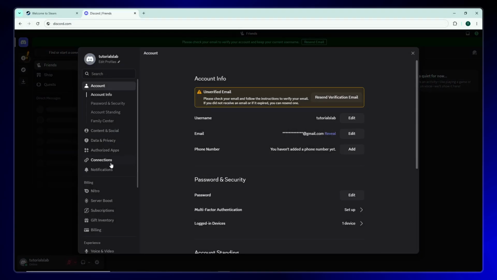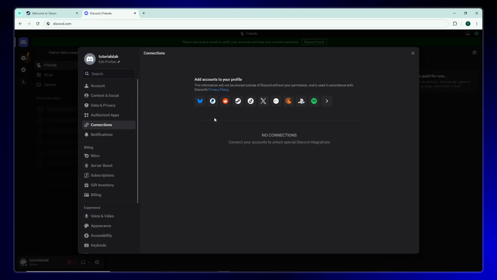On the left side of your screen, you'll notice a panel with various setting categories. Look for and click on Connections. This section is where you can link all your external accounts and services to Discord, making it easier to share what you're doing across different platforms.